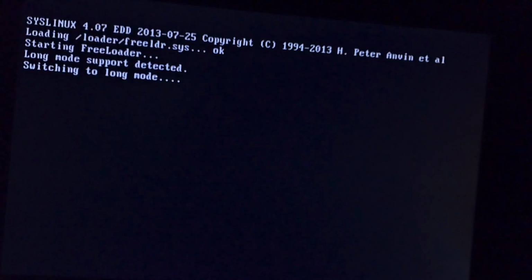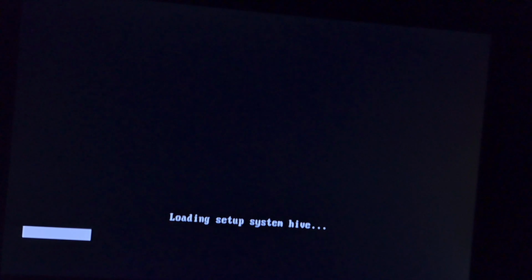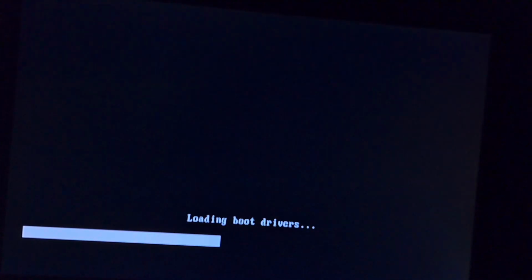ReactOS, which I think we also have the nightly build. Okay, so I have to actually have the nightly build installed on here. Alright, so ReactOS setup, there we go. So we're actually going to be trying to install this thing on real hardware.